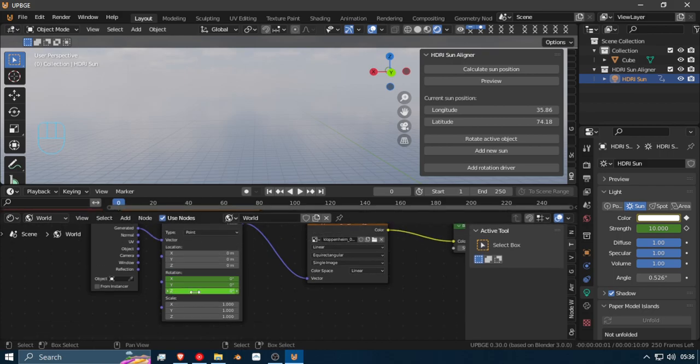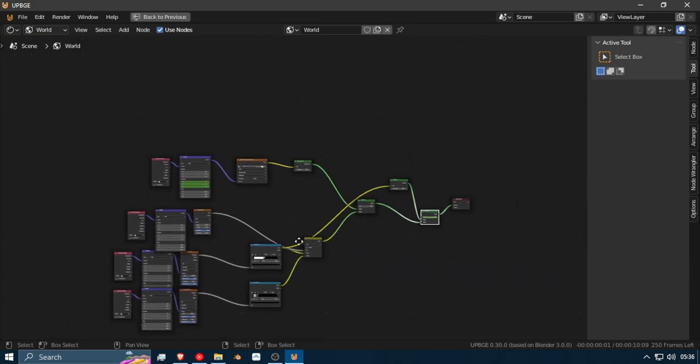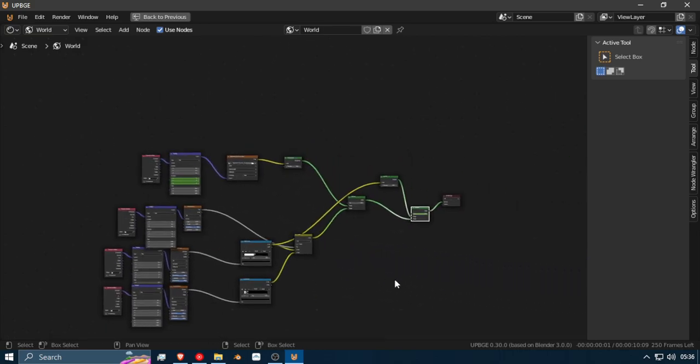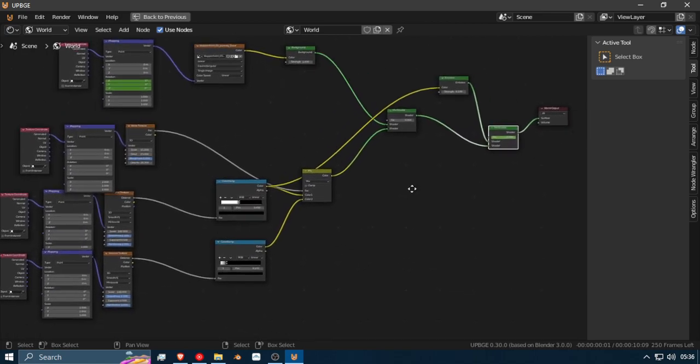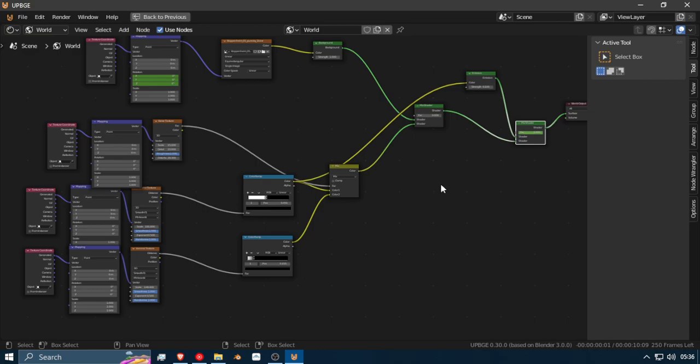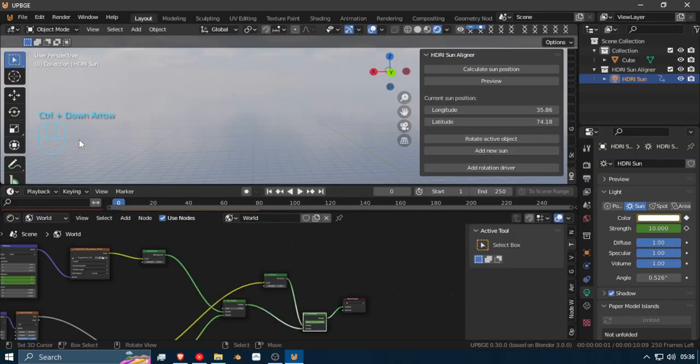How does it work? First I'm gonna show you this, then we're gonna replicate this. You see this? It's a mess, I know, but don't worry, we're gonna make this from scratch anyway.